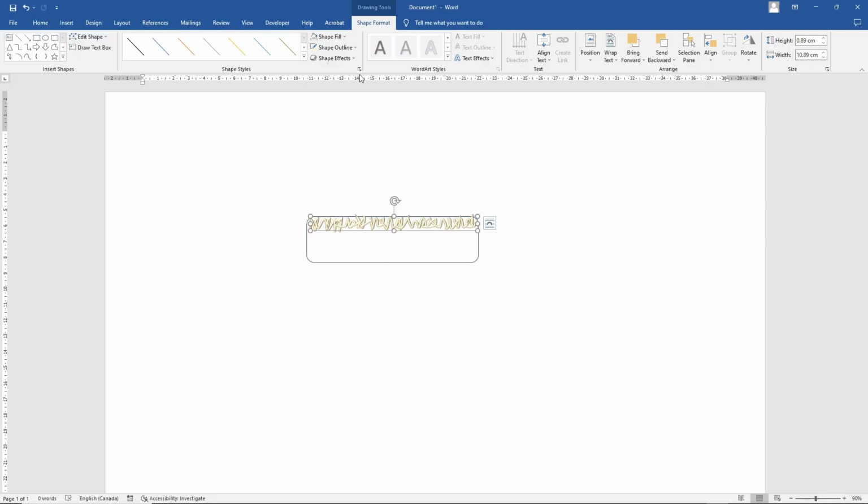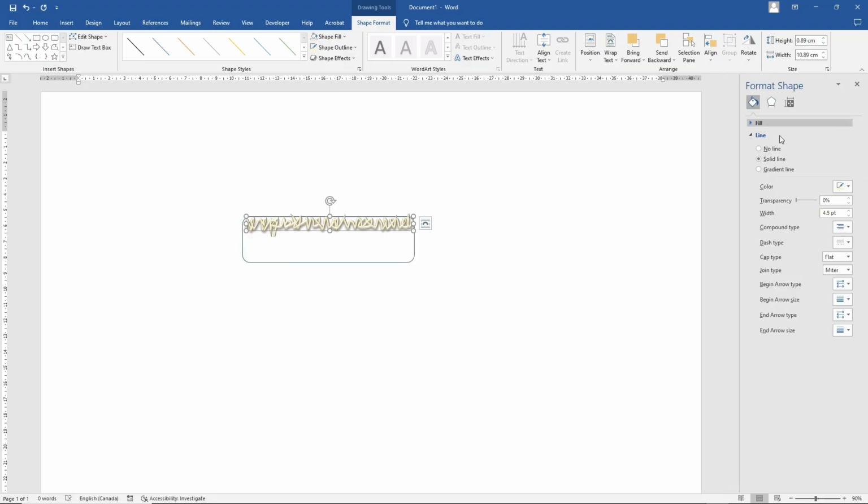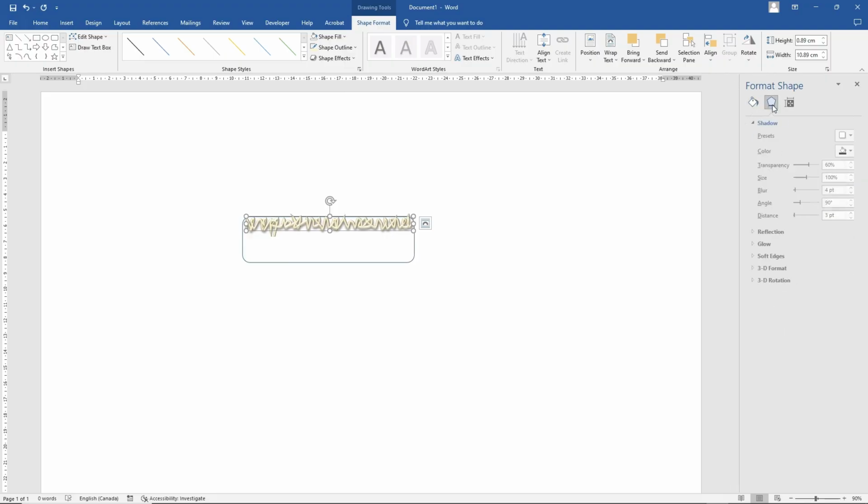Now we go into shape effects, shadow, choose the shadow, and then I'm going to open up the format shape, go into shadow, and I'm just going to change the color to this one, to the brown, and then I'm just going to bring down the transparency.